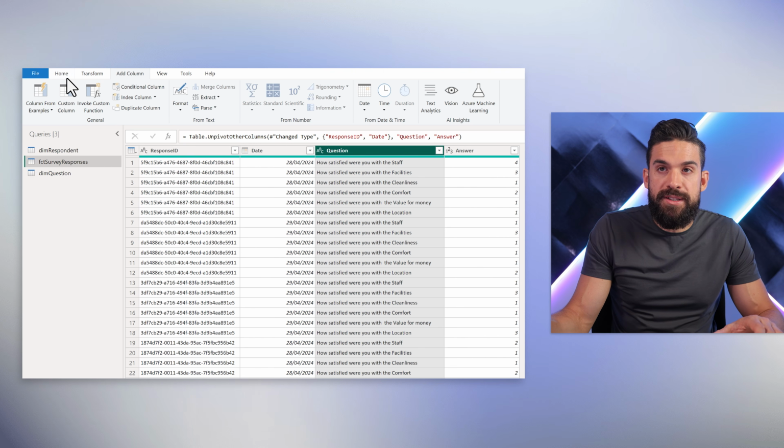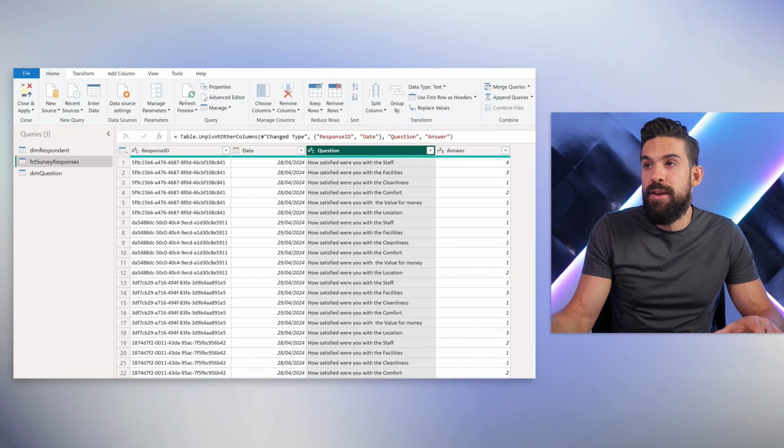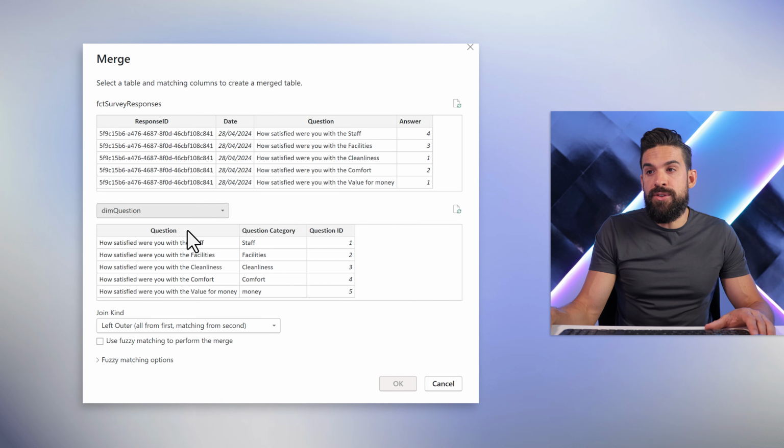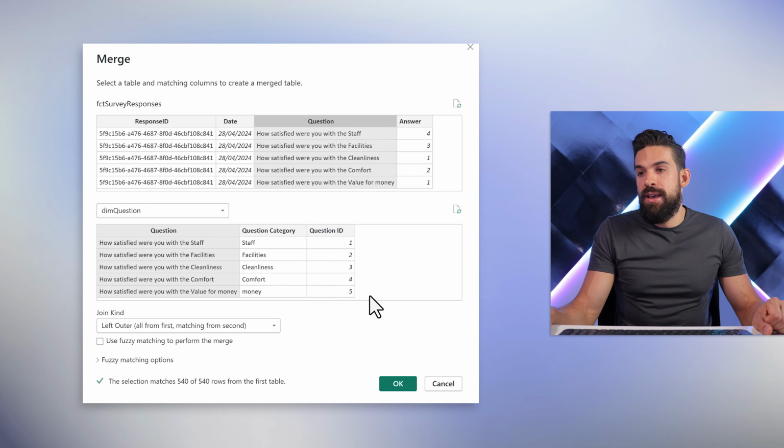So let me go over the steps quickly. I go here to the Home tab. Then here we have Merge Queries. I want to merge the survey responses to dim question. And I want to do the lookup basically on the question column and the match. All right, left outer, that's fine. We have perfect match anyway. So let's click here on OK.